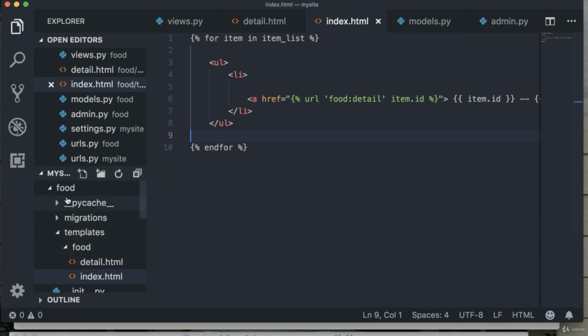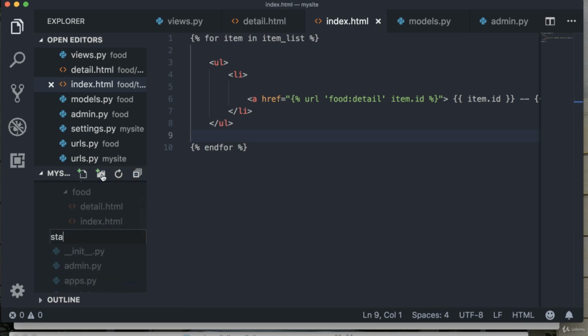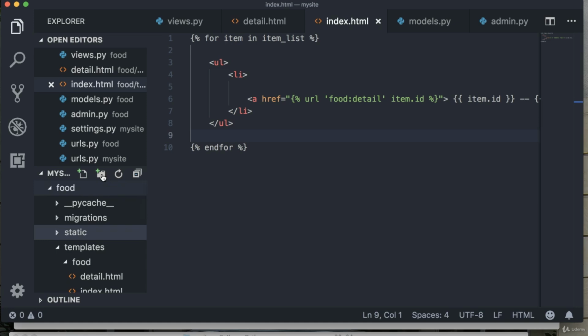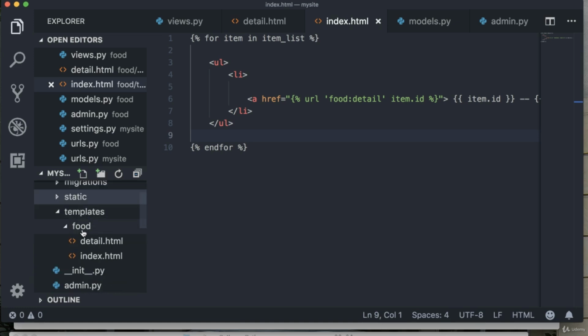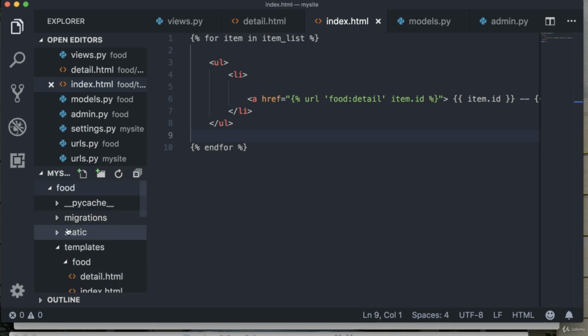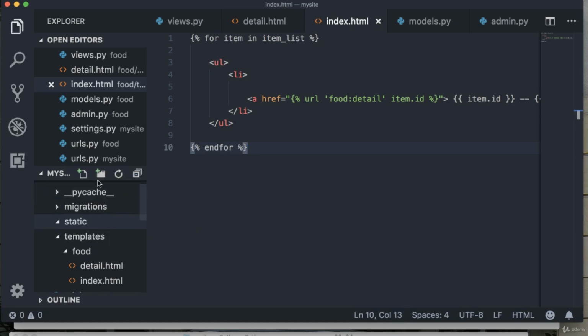In the particular project, you need to create a folder and name that folder static. So let's go ahead and do that. In the food app, I'll create a new folder and call that folder static. Now, just as we have done with templates, that is, we have the templates folder in the food app, and inside the templates folder we have this food folder, where we have placed the templates. In a similar fashion, we create another folder in the static folder, and we'll call that food.